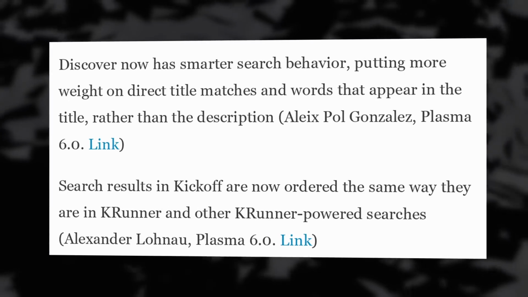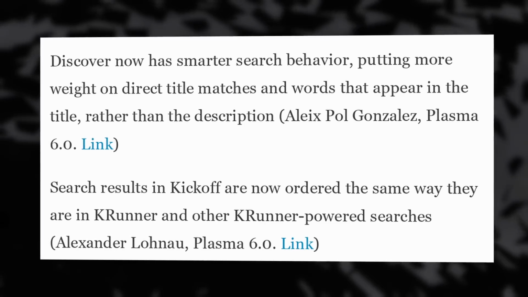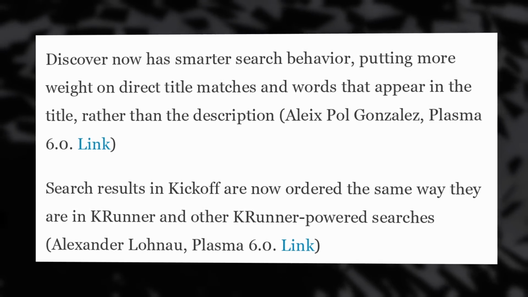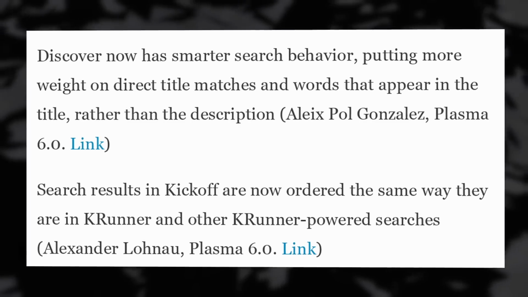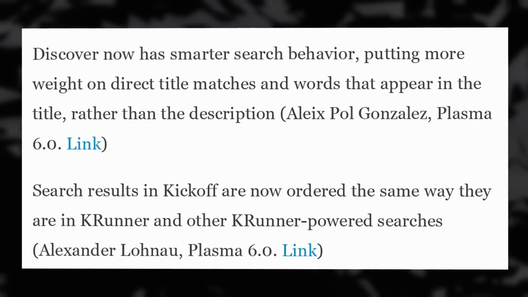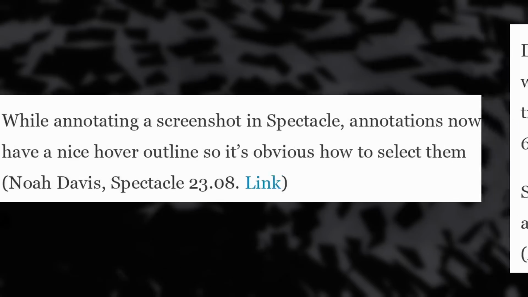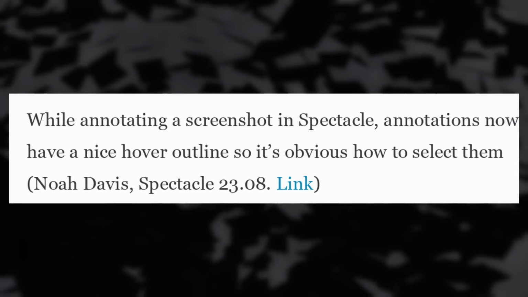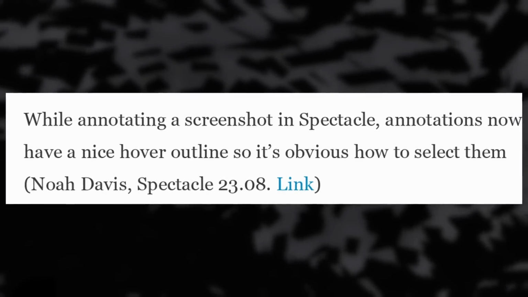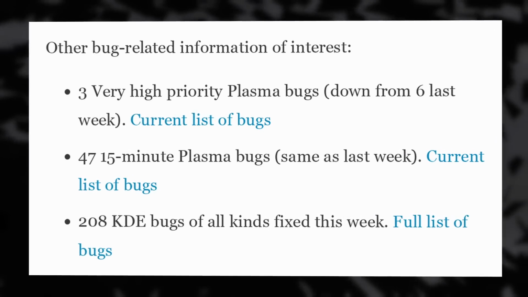On top of that, Discover will have a much better search feature, putting more weight towards results where the name of the app matches your query, rather than using the description and all other tags. Results in the kickoff menu will now be ordered in the same way as in KRunner, and annotations in the screenshot manager will have a visual hover outline to make it clearer that you can select them. And there are the usual hundreds of bugs fixed, this time 208 in 1 week.